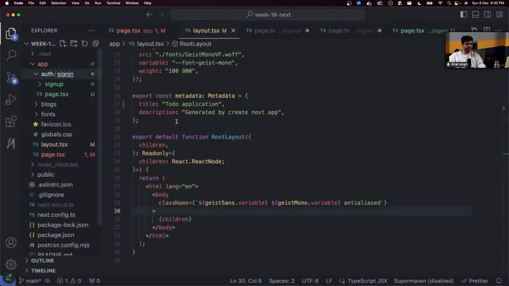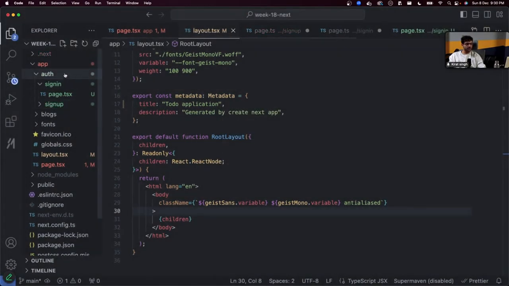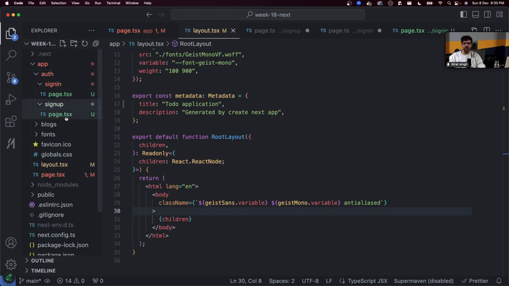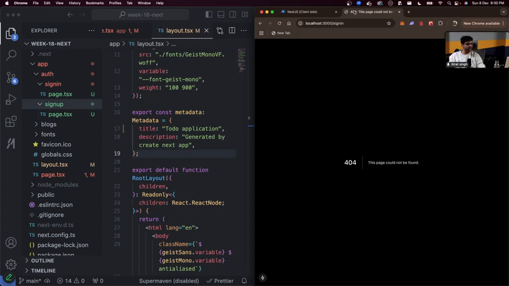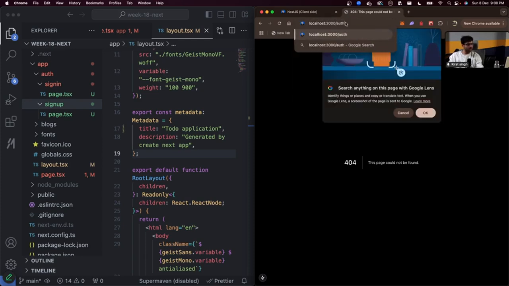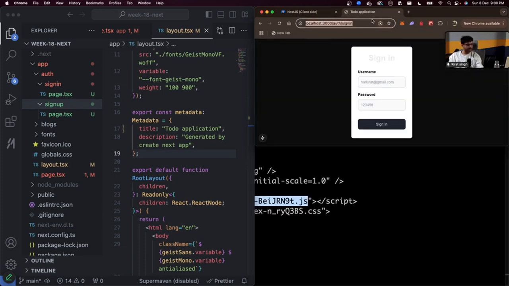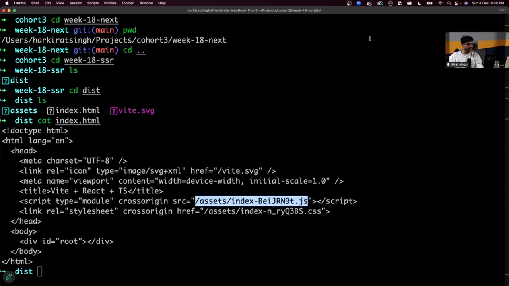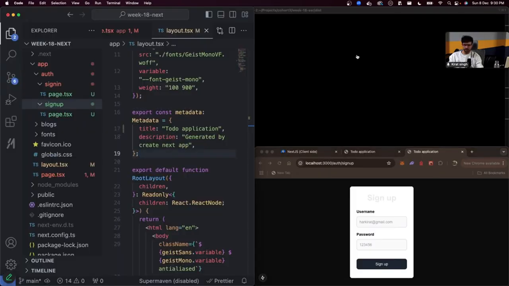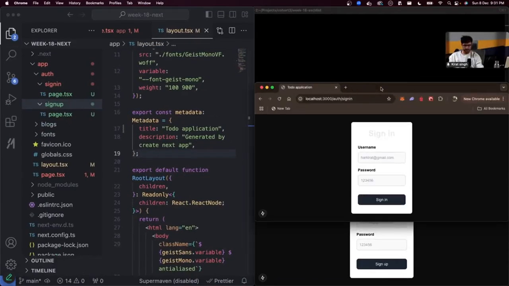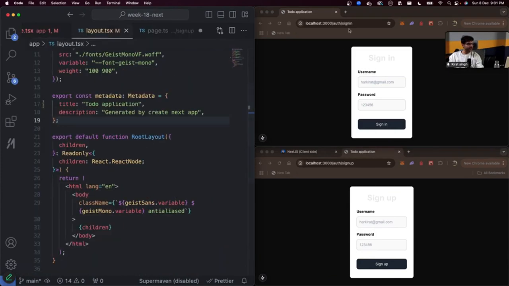What have I done? Now in my application, let me delete this, we have auth/signin/page.tsx and auth/signup/page.tsx. If I go here, there is an auth/signin page. There is an auth/signup page. Where did it go? Okay. Sign in page, sign up page.